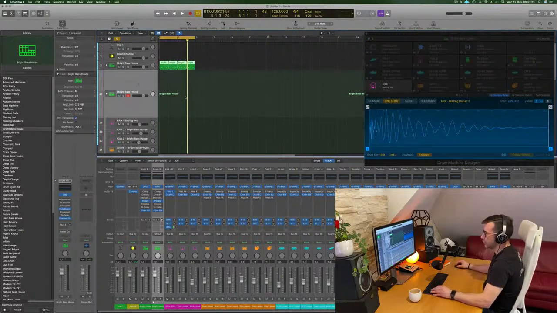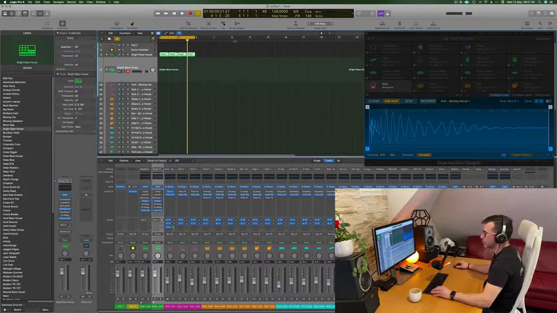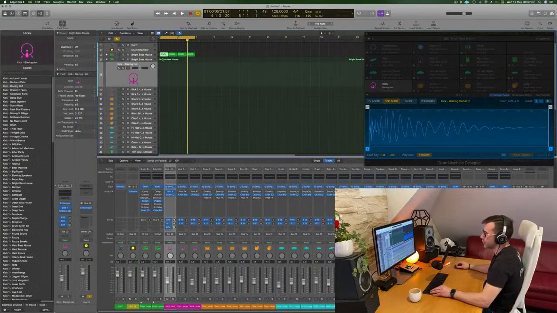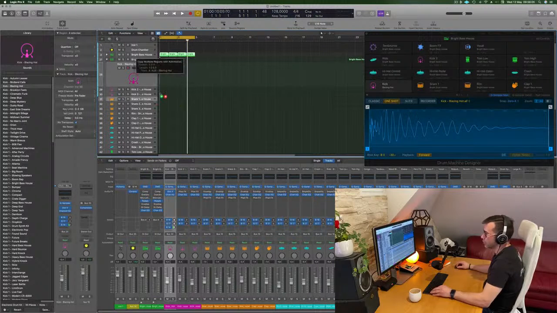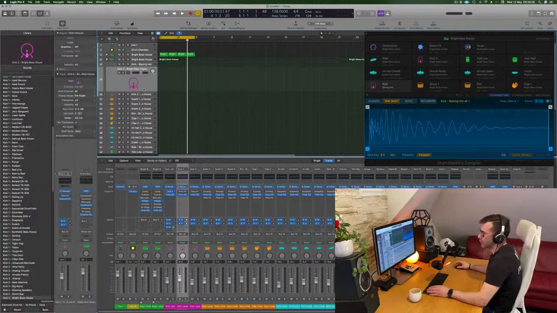Is it gonna go? It doesn't want to go. I'm not sure why this isn't working, guys. Usually I take this, drag and drop. It doesn't work. Maybe I select this. Copy region with automation. Yes. No? Logic bug. Okay, well then.